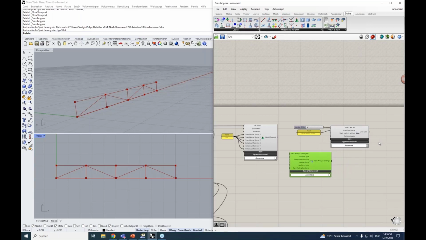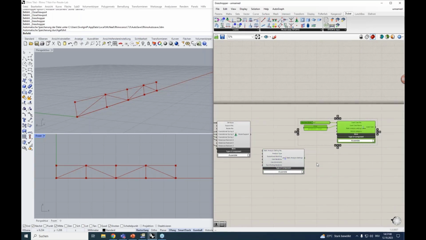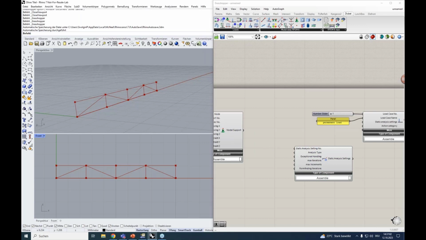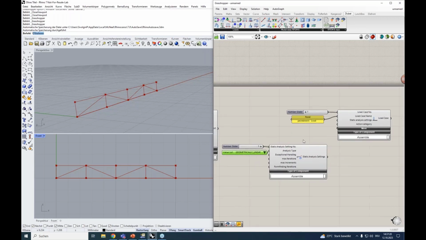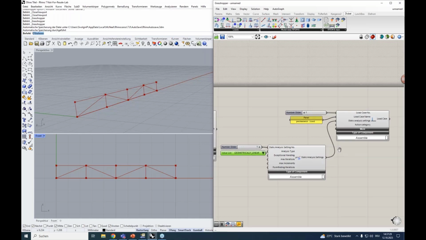So let's define these static analysis settings. First, we give it an index number. That's number 1. The analysis settings are defined by the value list. So we can generate a value list and choose between the options we have here. The other inputs are not necessary for us. Now we can assign the static analysis setting to our load case.